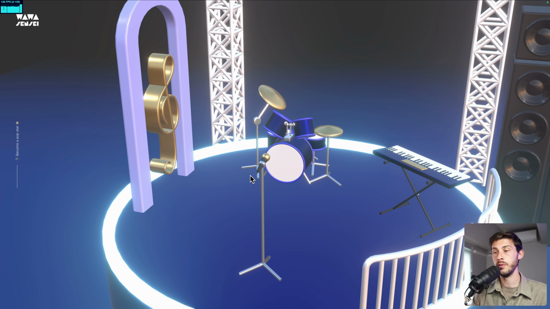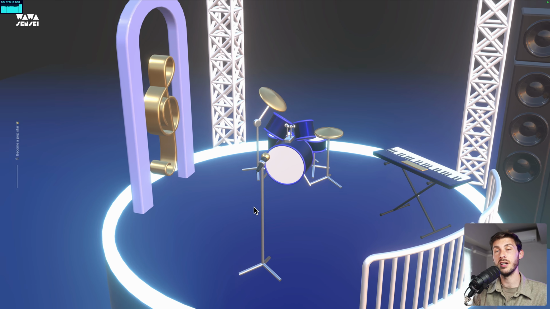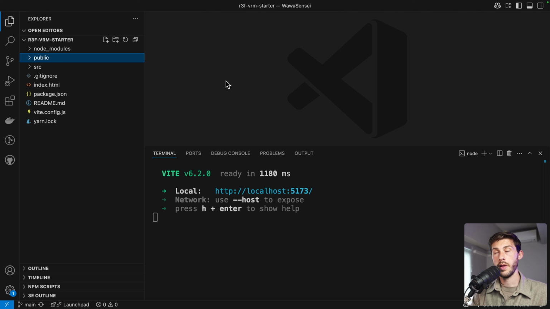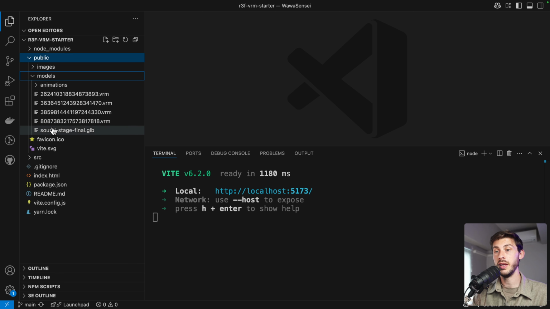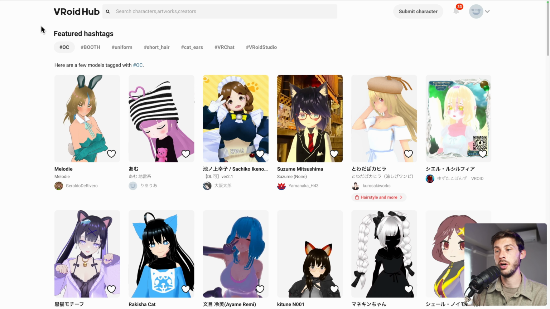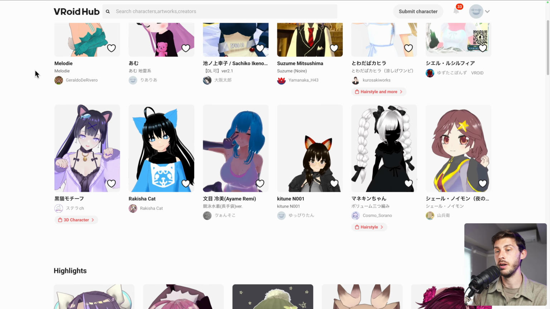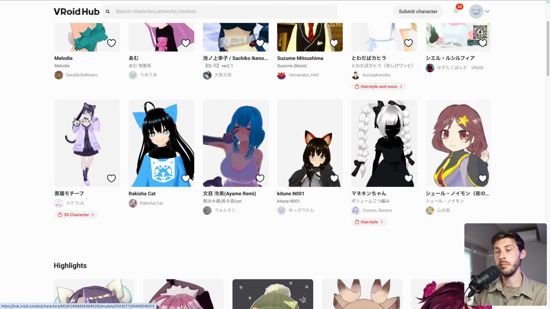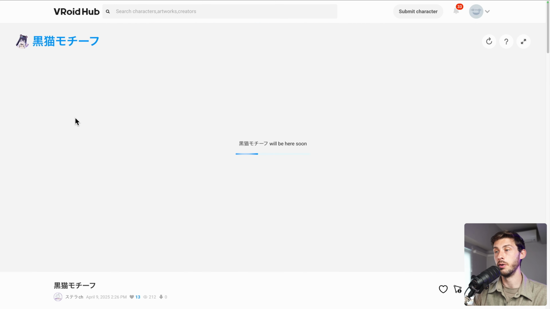What we want to do is to load a VRM avatar in the middle of our scene. The starter pack repository contains a few models that we will be able to use during the tutorial. But first, let me explain to you where you can find yours or even create yours. You have a VRoid Hub that contains many VRM models. Not all of them are available for download or for public use.